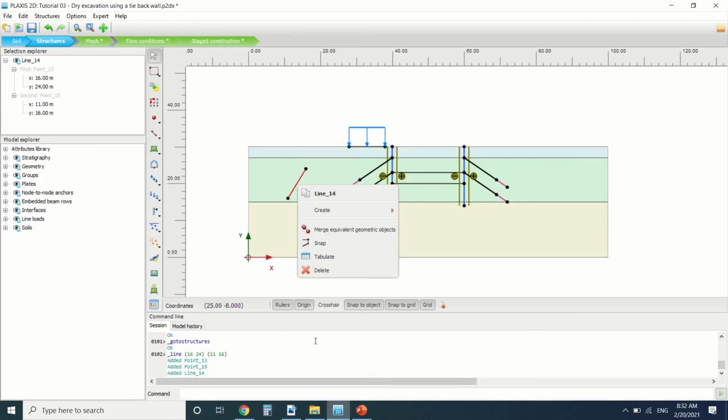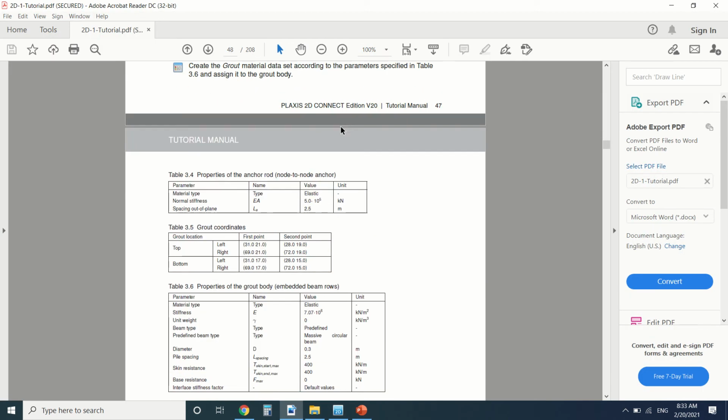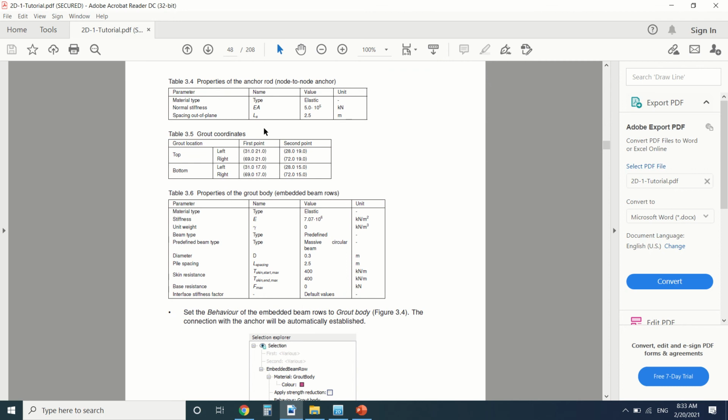Then we're gonna create an embedded beam for the head of the anchor here, which will be concrete. For the anchor here, it will be grouted. So usually we make a hole from here to here. We put grout here and a cable. There's no grout here, then we tension it or we don't tension it. So there's these two types of strut. So these are the parameters for the node-to-node anchor, the grout, and the embedded beams.